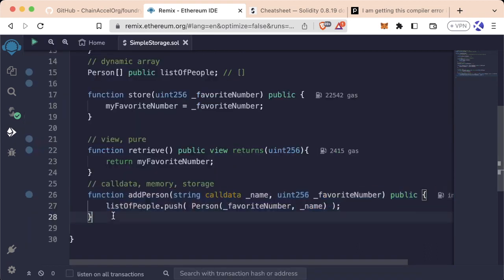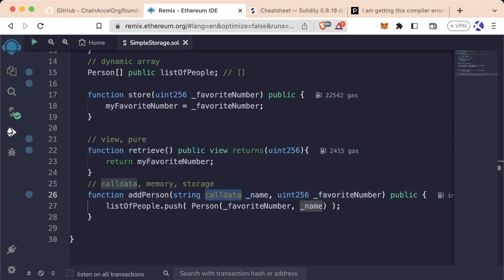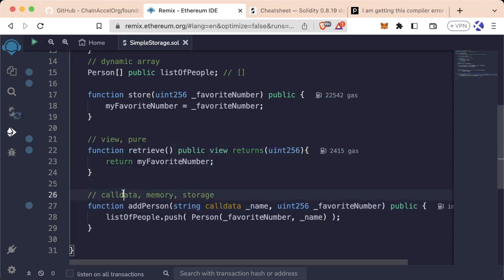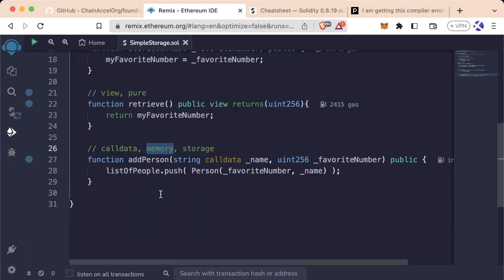Call data and memory both mean temporary variables. Inside of functions, most variables automatically default to memory variables. Strings are a special type in Solidity, so you have to specify memory or call data, and it has to do with the way arrays work in memory, but we'll talk about that much later in the course. Now, the question obviously follows: if call data and memory are both temporary variables, why have 2? What's the difference between these 2?